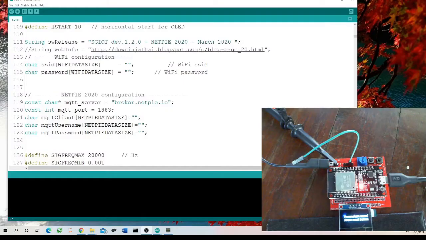Okay, before we get into the workshop, I would like to introduce new hardware that will be used in this workshop, called the SGIoT, Signal Generator Internet of Things, so that you know its functionality. We will develop a NETPIE freeboard, and then use it with Node-RED. So here is the board and the ESP module that is used.